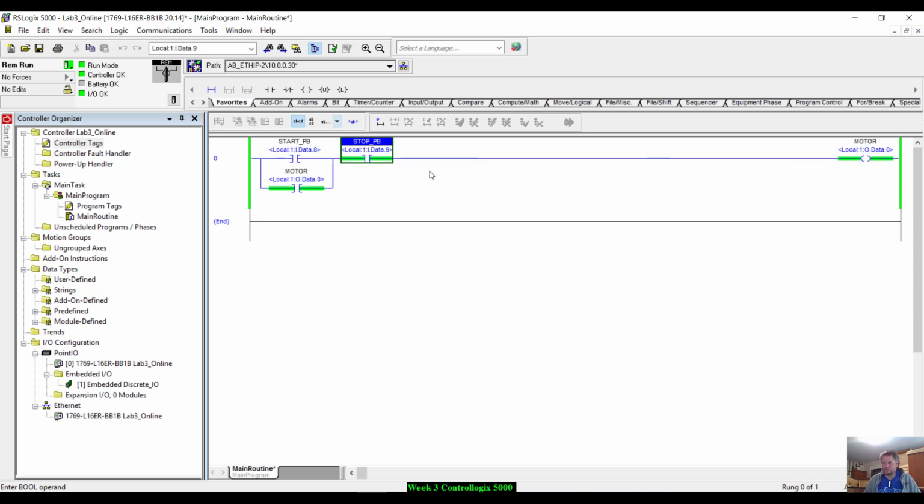Standard start-stop circuit, using aliases to operate the operation there. So instead of having to type in all these crazy addresses, aliases work really nice for that.